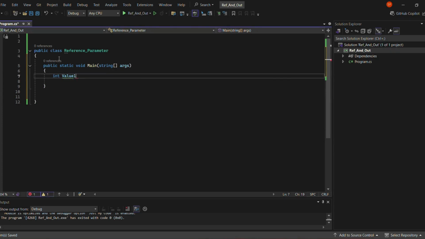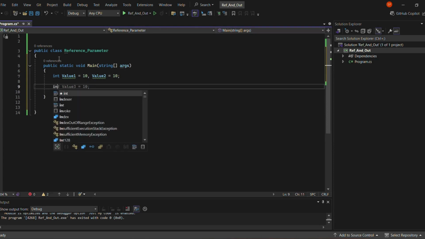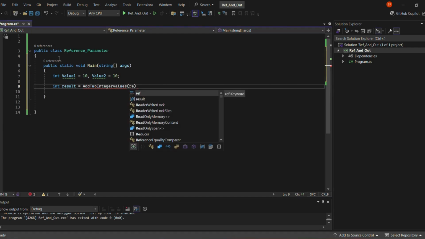Next, declaring and initializing two separate integer variables. Variable value1 is assigned the value 10. Variable value2 is also assigned the value 10. Now, I call a method named addTwoIntegerValues, passing value1 and value2 by reference using the ref keyword. This allows the method to access and modify the original variables.